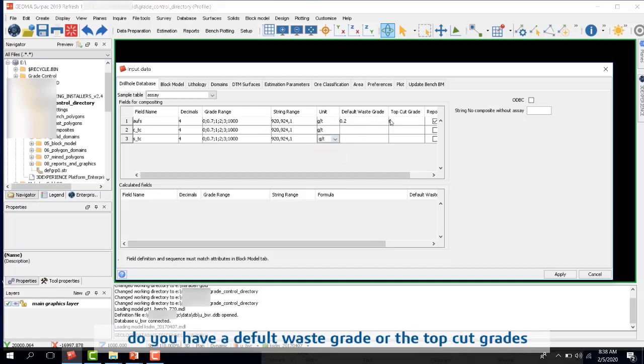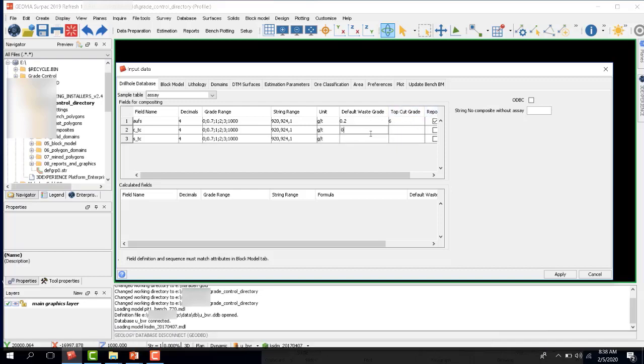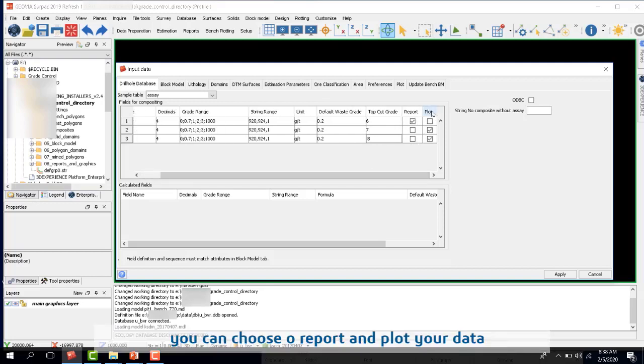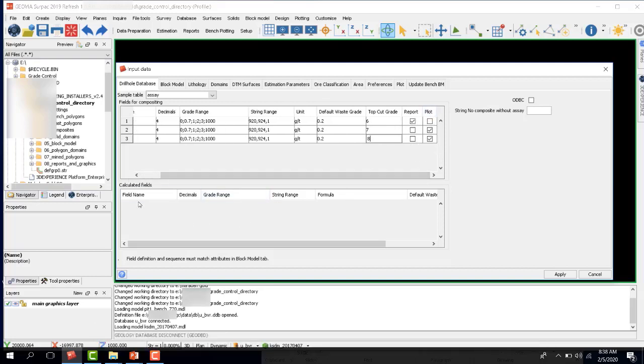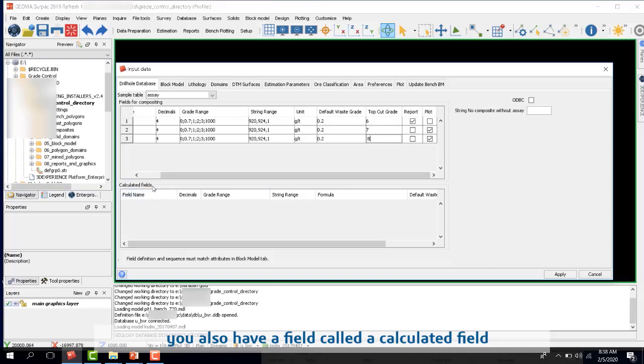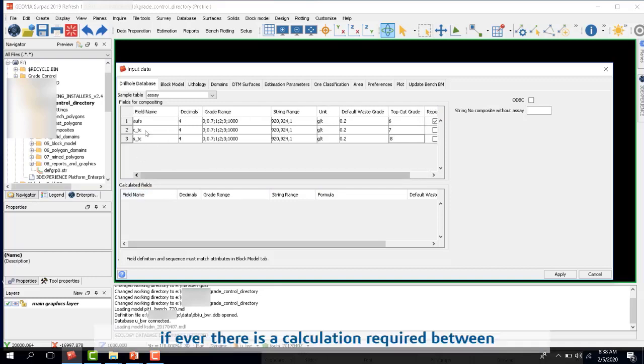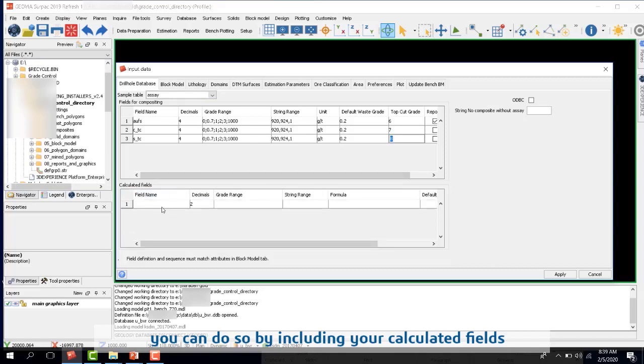Do you have a default waste grade or the top cut grades? You can choose to report and plot your data. You also have a field which is called a calculated field. If ever there is a calculation required between any attributes that you need to populate within the database, you can do so by including your calculated fields.